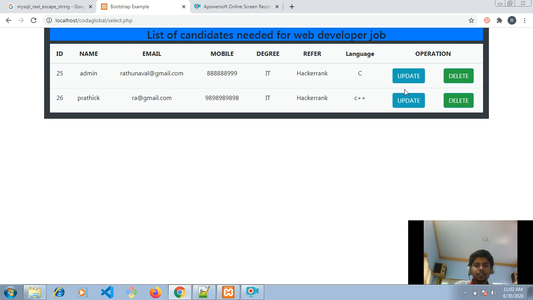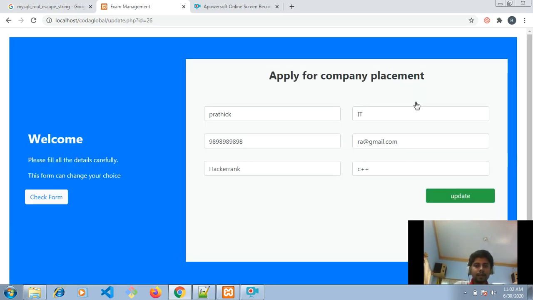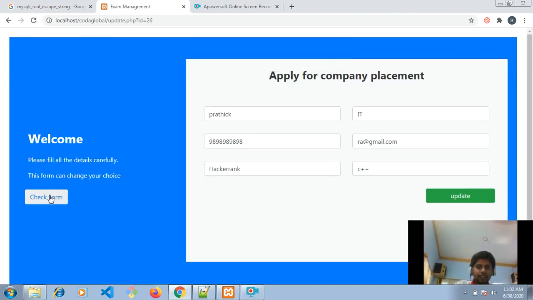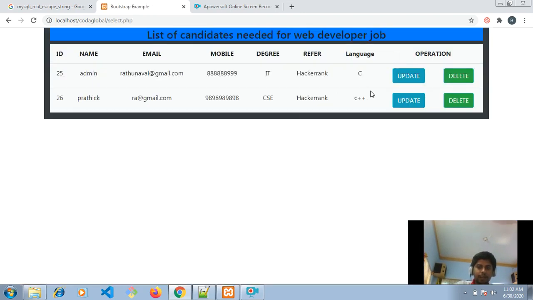If you want to update it, you just have to click this update button. It will automatically fetch all the details. Now I am just updating the department. If you click update, it will be updated. You can see the notification message. Now I have to check whether it is updated or not. By clicking check form, here you can see the updated message.